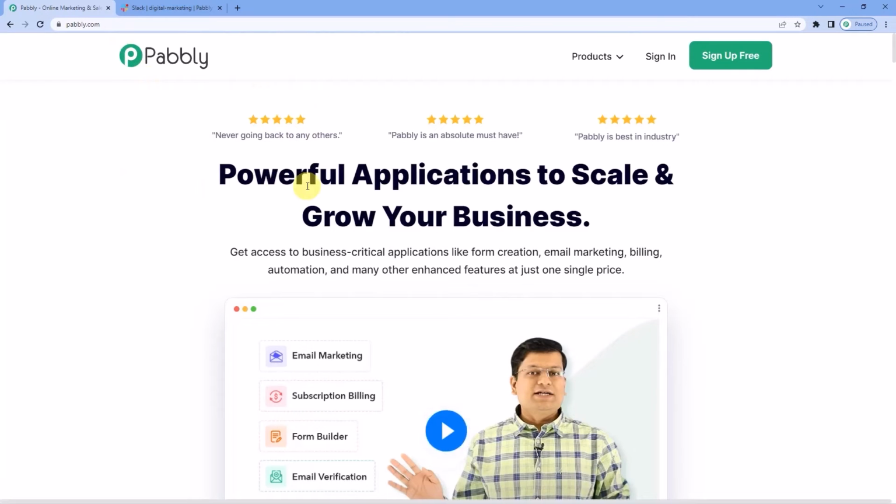You can see the landing page of Pabbly. On the top right, you can see two options, sign in and sign up free. Well, did you know that if you sign up for free, you will get 100 free tasks every month? Yes, you heard that correctly. So do not forget to sign up. Since we already have an account, we will just sign in.